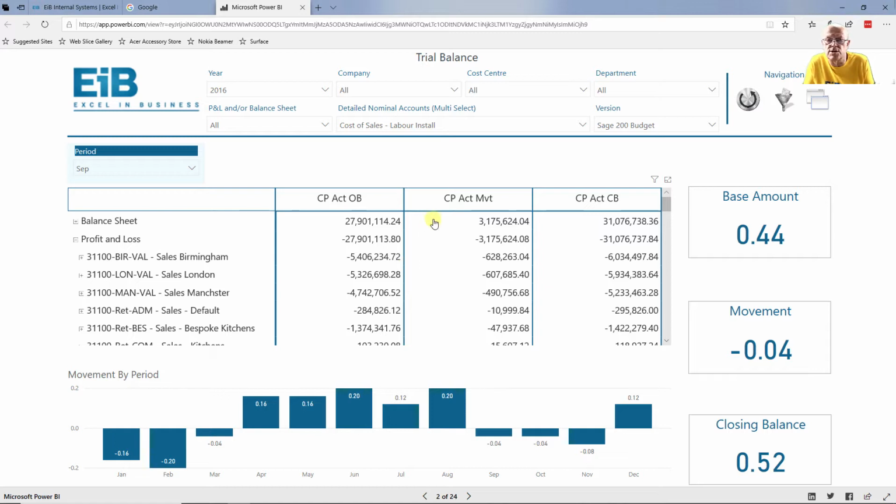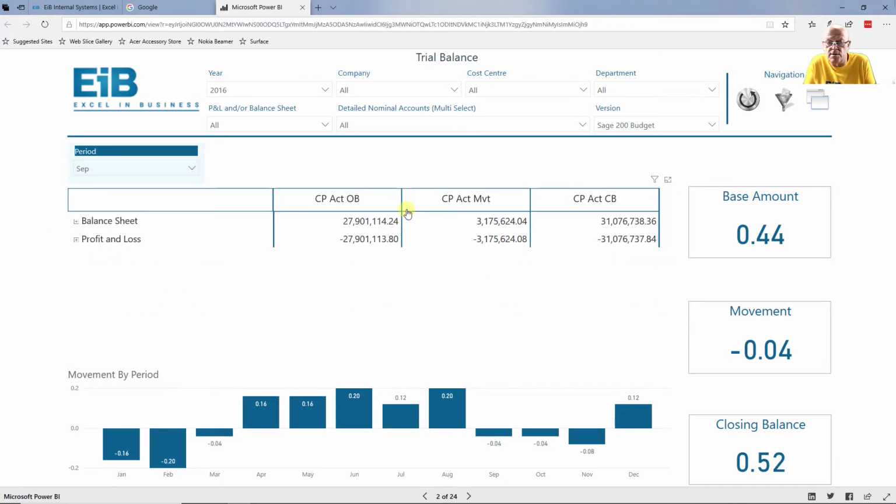I don't want to undo all of those and change company, cost center, department. So that's what this middle button's for. You click on that middle button and it will just reset the parameters to how they were when you first came in. So remember where you are in the drill down structure, but you can see here now that we're literally back to where we came in.